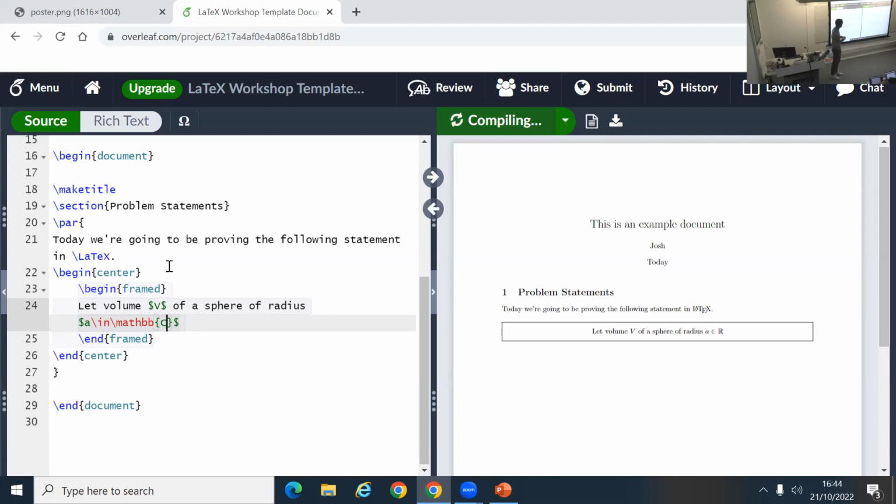If it eventually updates, there it is. There's my complex valued radius, whatever. But we're going to stick to R.